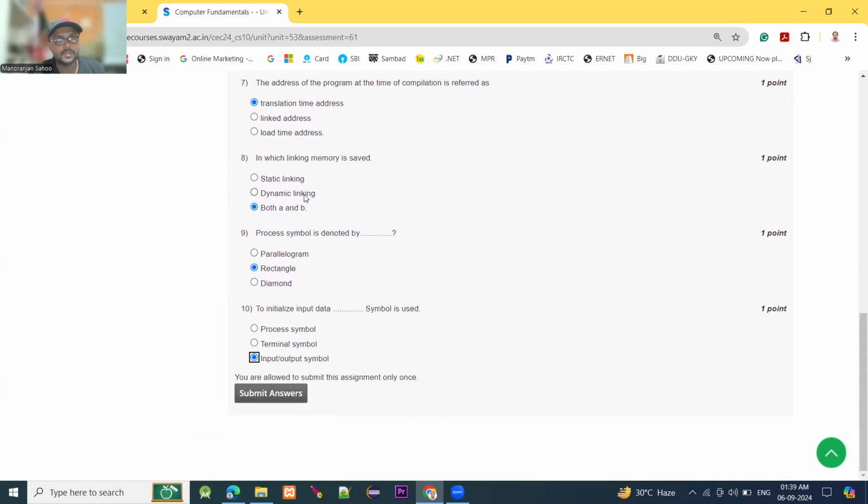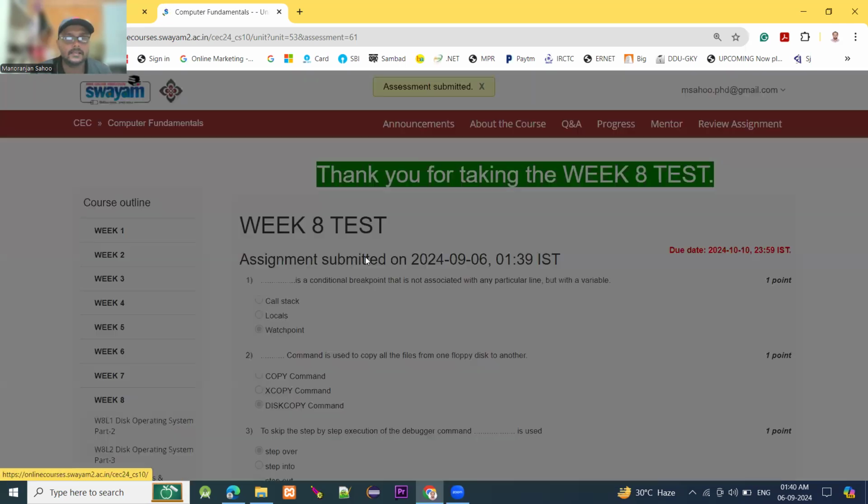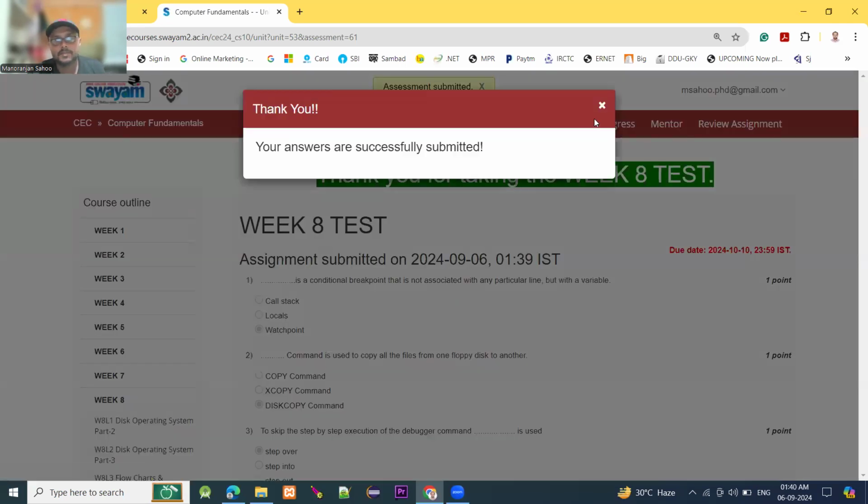Question number 8, in which linking, that is both A and B, static and dynamic. 8, option C. Then 9, process symbol denoted by the rectangle, 9, option B. Last one, 10 is input output symbol, that means 10, option C. I click the submit answer button, and the message came, your answer is successfully submitted.